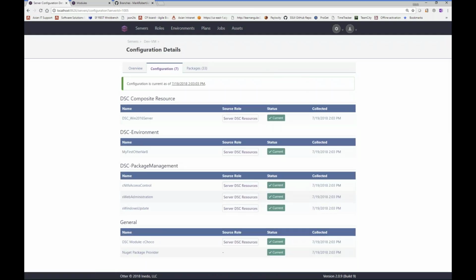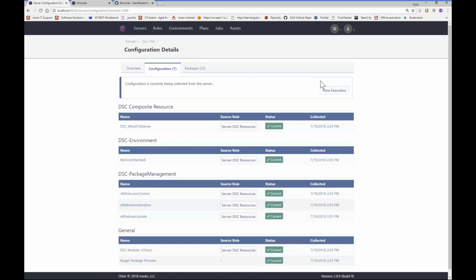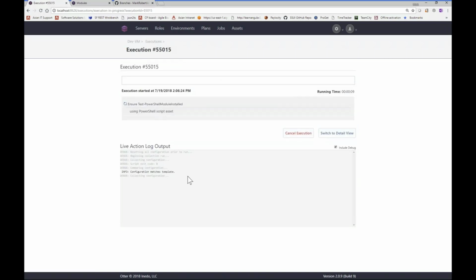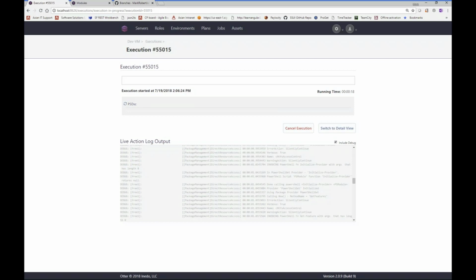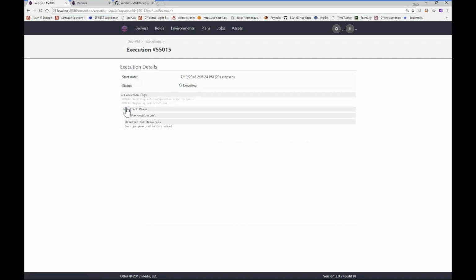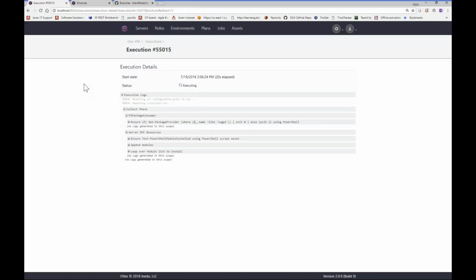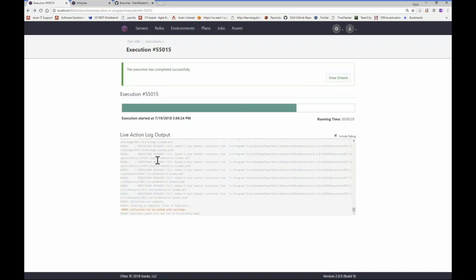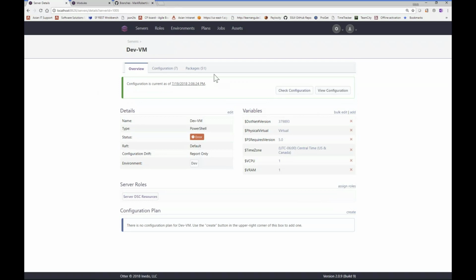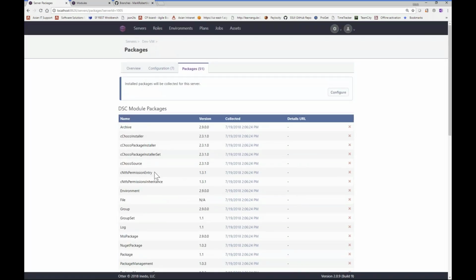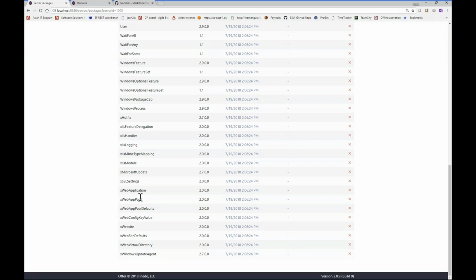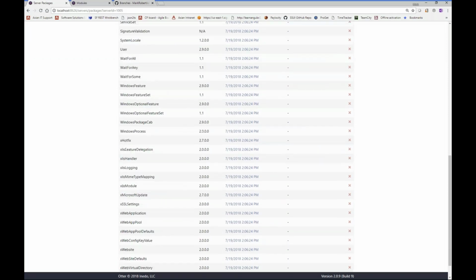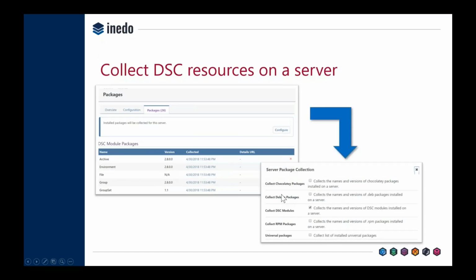So let's go ahead and run that check configuration. And when that runs, you'll see in here, it's going to collect the modules. And let's switch over to detail view. As soon as that finishes, we can view the status. Back to the live output. Okay, that is done. So now we can see our number of packages went from 33 to 51, which is basically a listing of all those additional packages from the cNtfsAccessControl resources and the Windows updates and the other administration modules. So yeah, that just shows how to configure that.